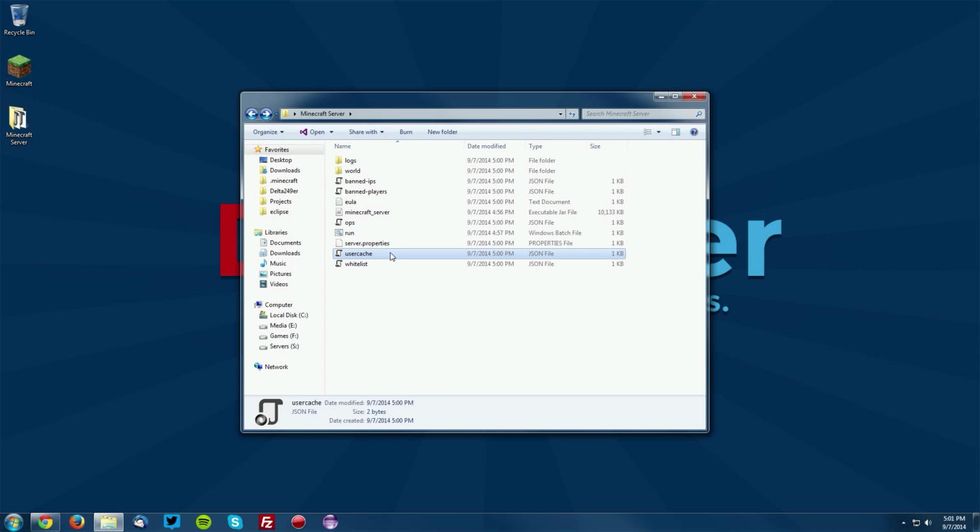And then we have the user cache and the whitelist. The whitelist is where, if you have the whitelist enabled, the whitelisted players will be kept. And the user cache is just a document with all of the users that have connected to your server.